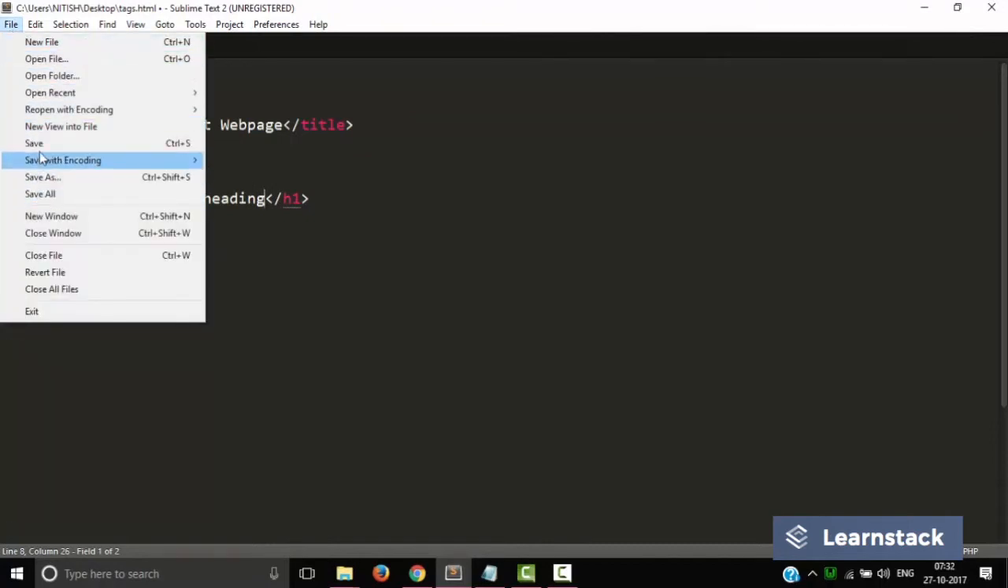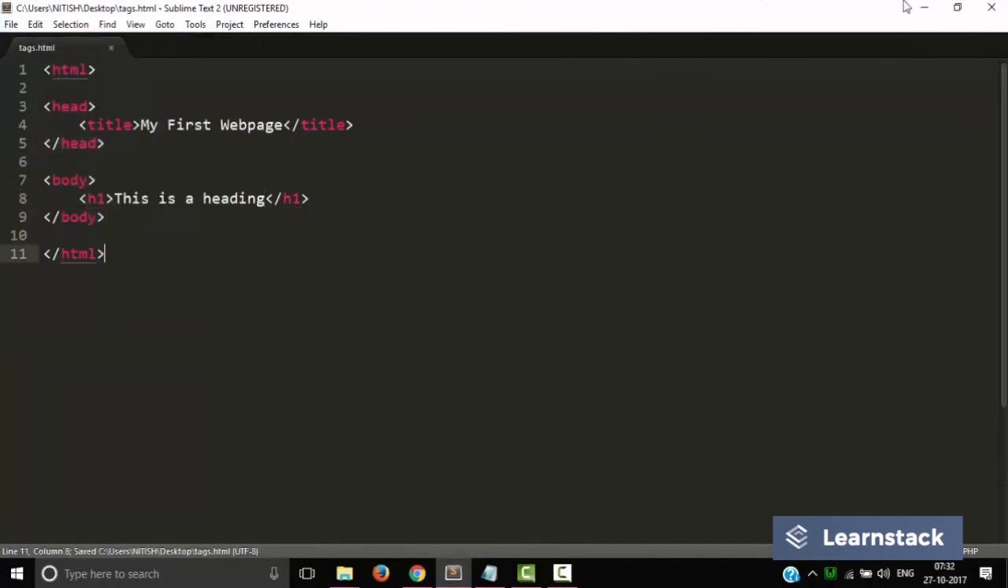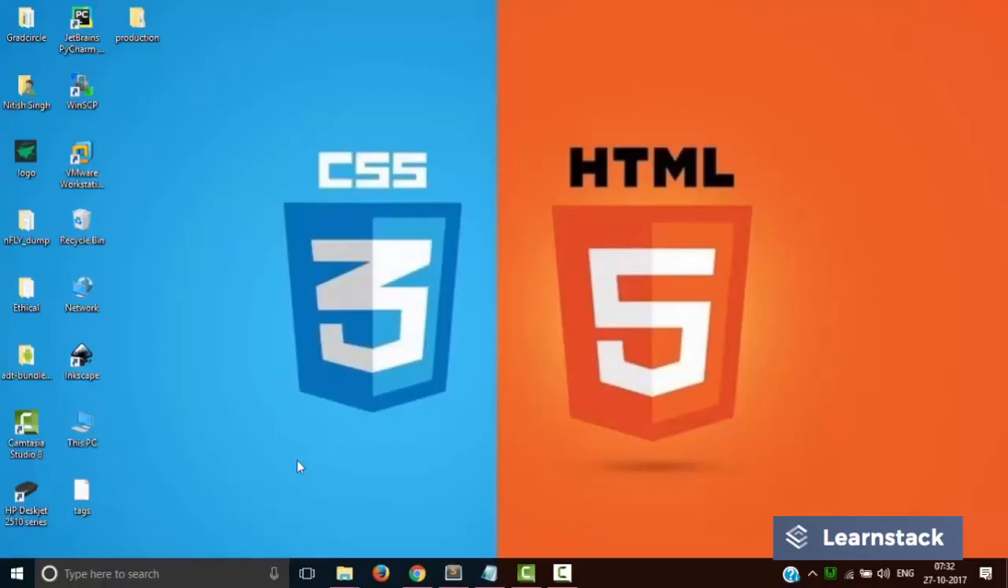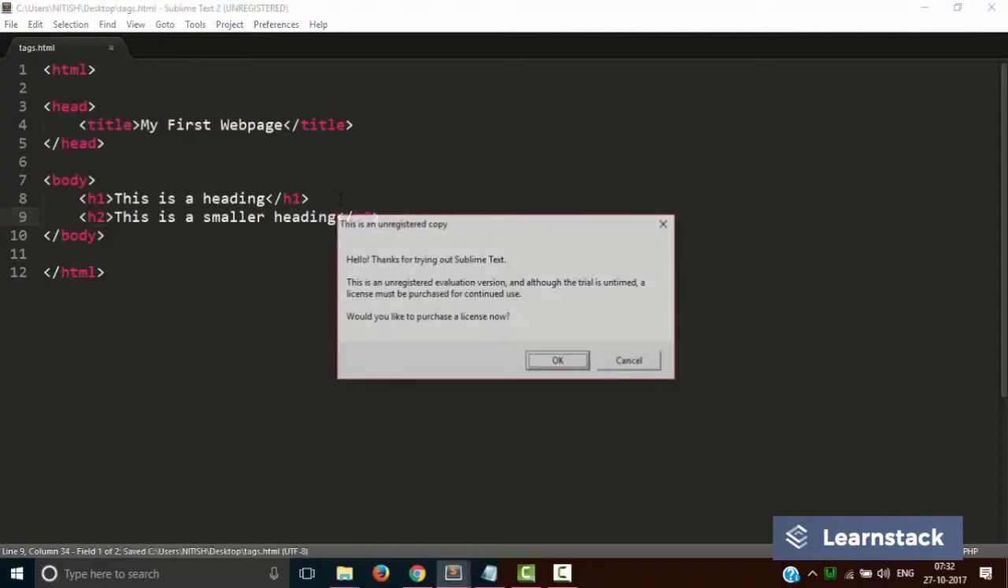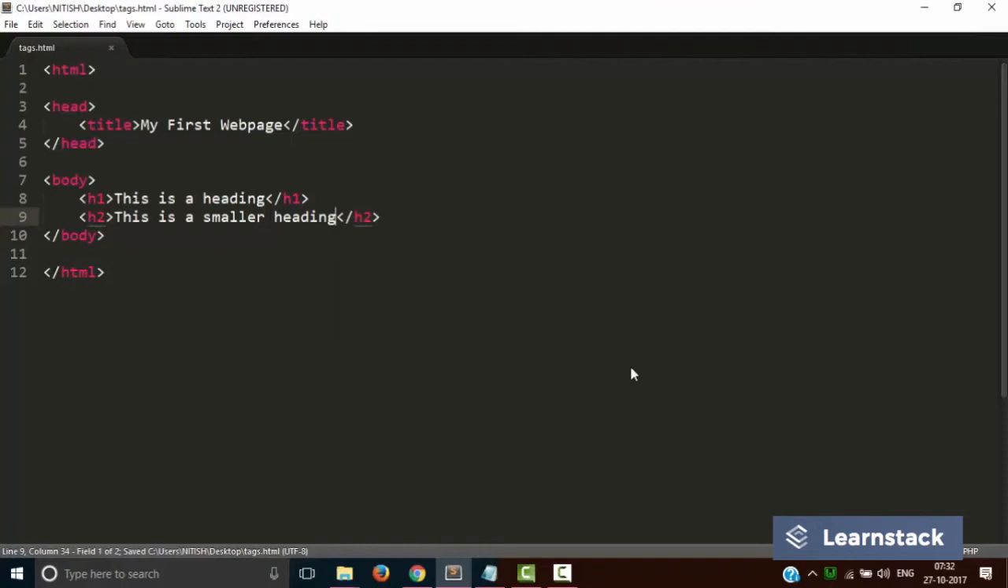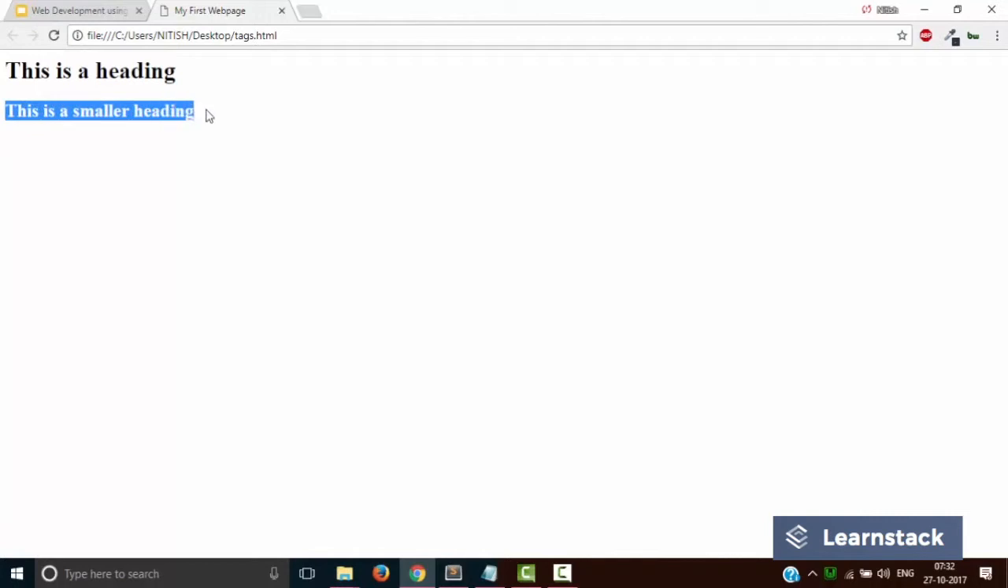File, save. Go to your desktop, double click and open the tags.html file and you will see a heading over there. Let's go back to Sublime and just below the h1 tag, let's add a h2 tag. This is a smaller heading. Control S to save. Go back to Google Chrome, reload, and you can see a second heading has been added to your web page.